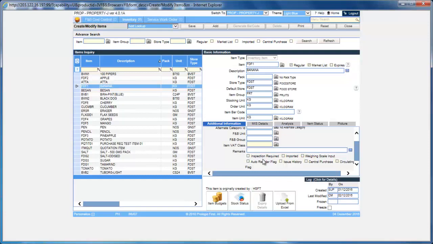So inspection required is a check that you can put for fragile items which require inspection at the time when you're receiving from the suppliers. Imported is just an information indicator. Weighing scale input should be ticked if you want the quantity that you are receiving for this particular item to be an input from the weighing scale and not a manual entry. So there would be a weighing scale interface installed, and whatever the weighing scale reads, that is the quantity that you can receive or record as receipt from the supplier for this particular item.